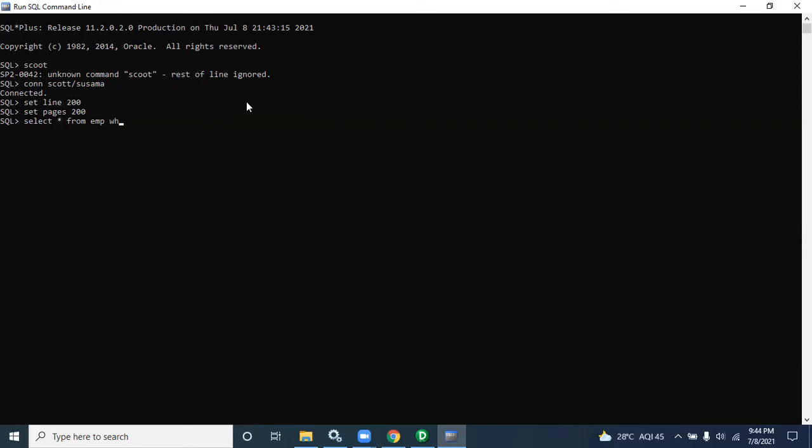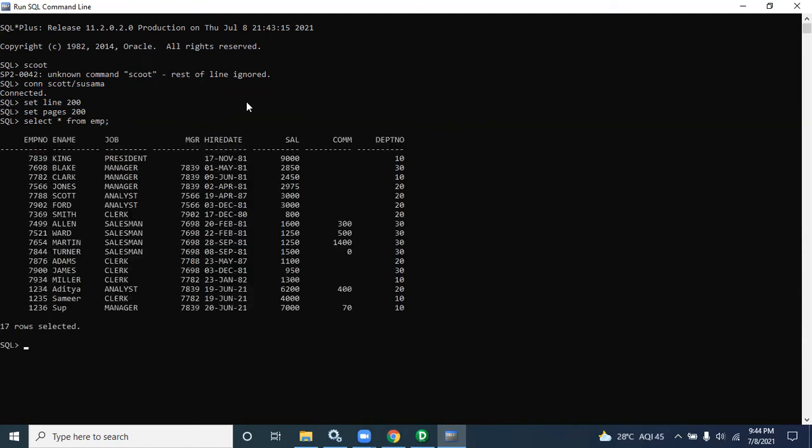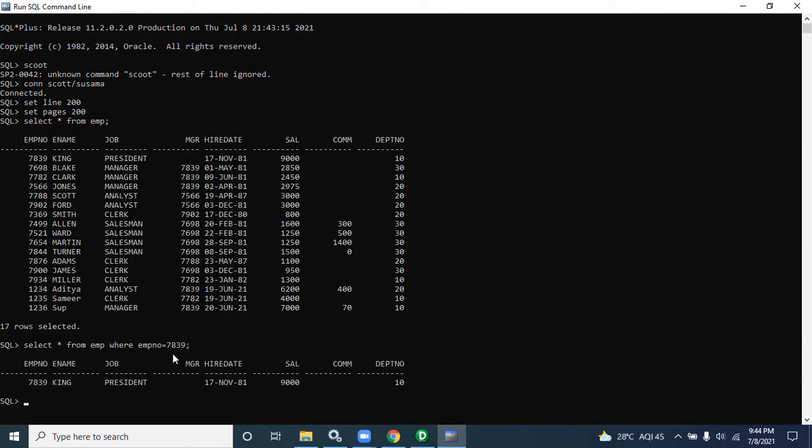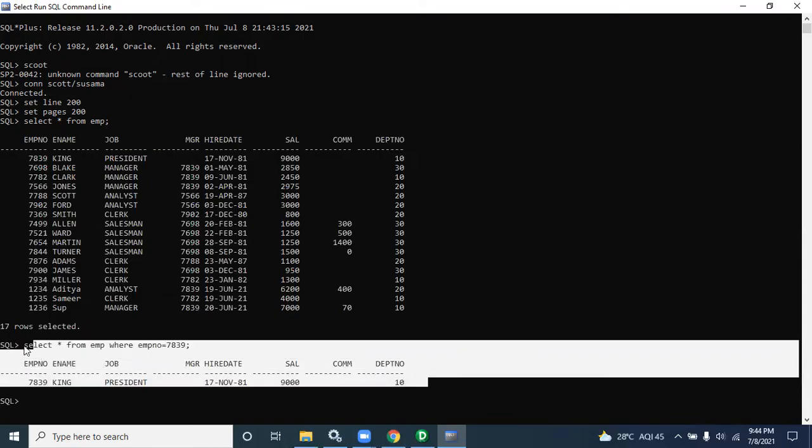So for the where clause, suppose you have an EMP table. In the EMP table you have 17 records, right? Suppose I want to see only one employee, by employee number 7839. Then you can see only one record, right? That means the where clause will filter the records.